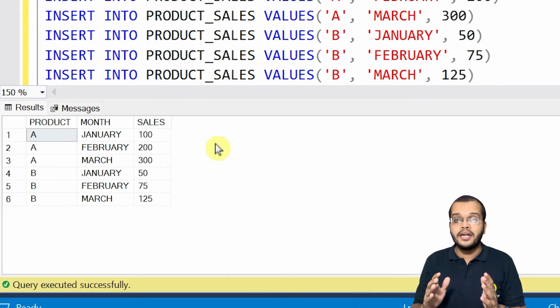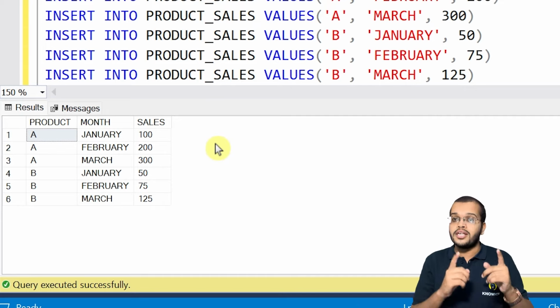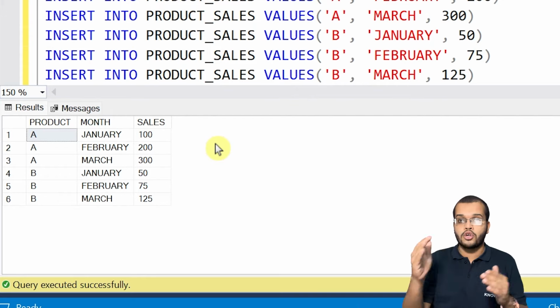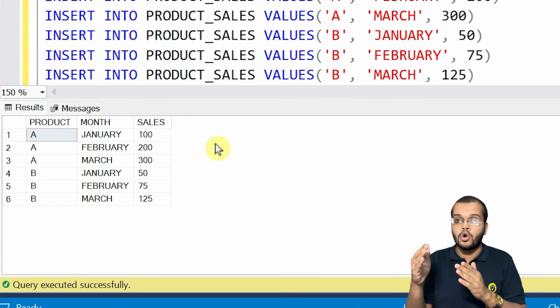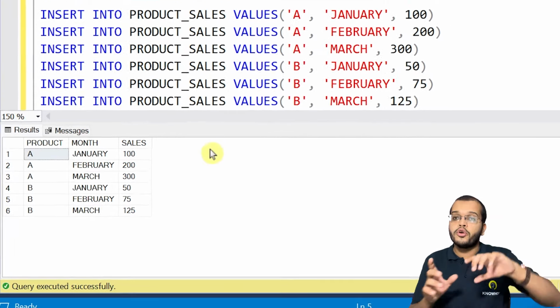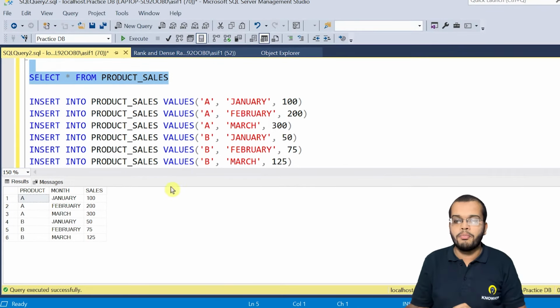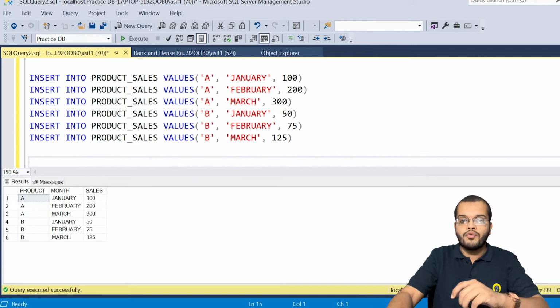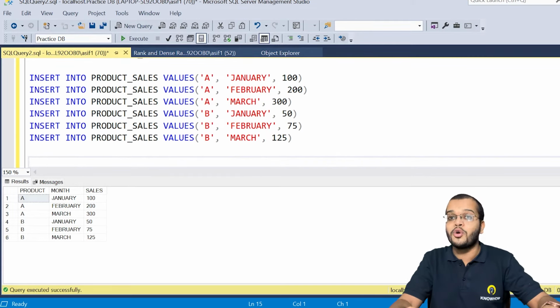Now my intention in showing you this is that we are going to pivot this table, converting it so that the months are in rows and the products are in columns. We are just going to pivot it. So for that, what and how do we have to do that? Let us write the query for pivot.